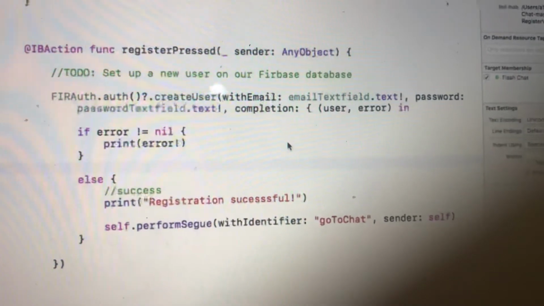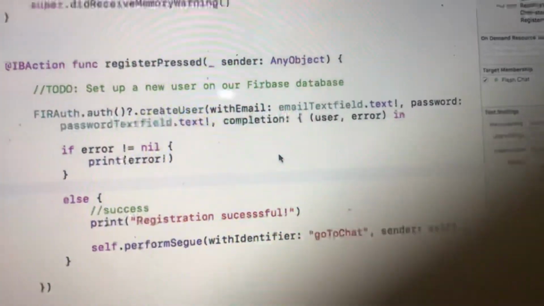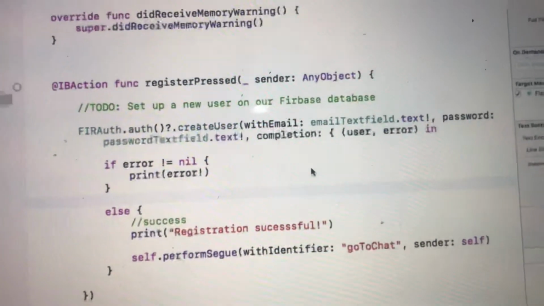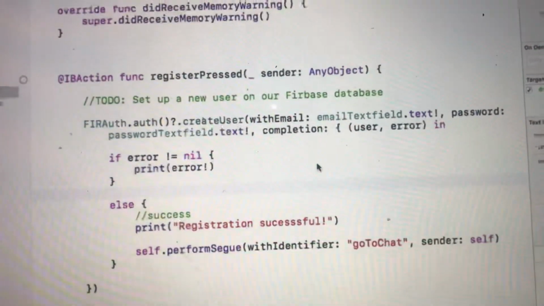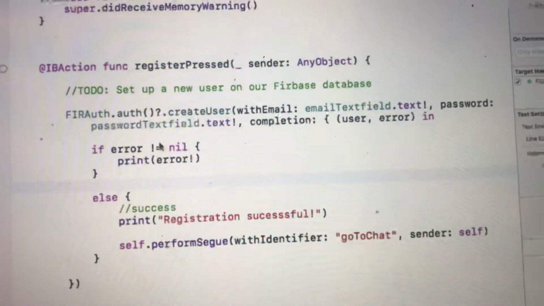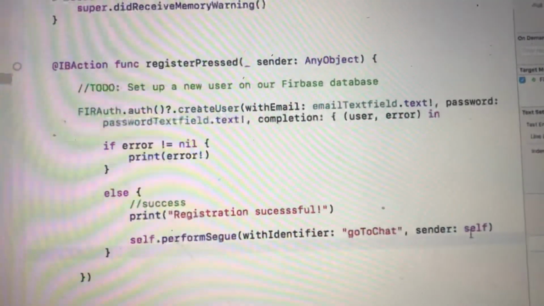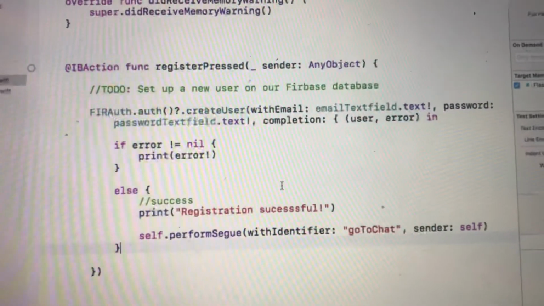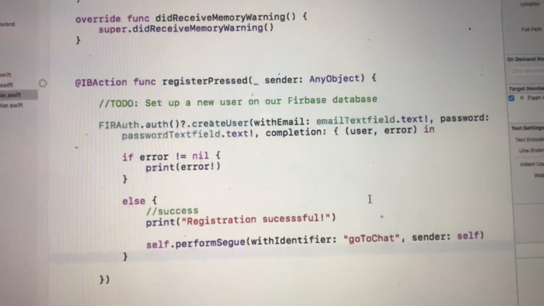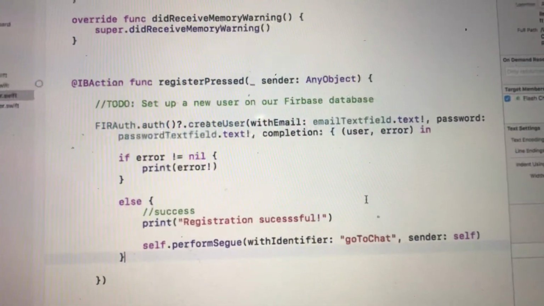Alright, so now that we're registered and we've become our app's first user, we need to be able to log into our app. But as you remember, once registration is successful, we automatically take the user to the chat view controller. So in order to go back to the login screen, we must be able to log out. So let's implement that first.